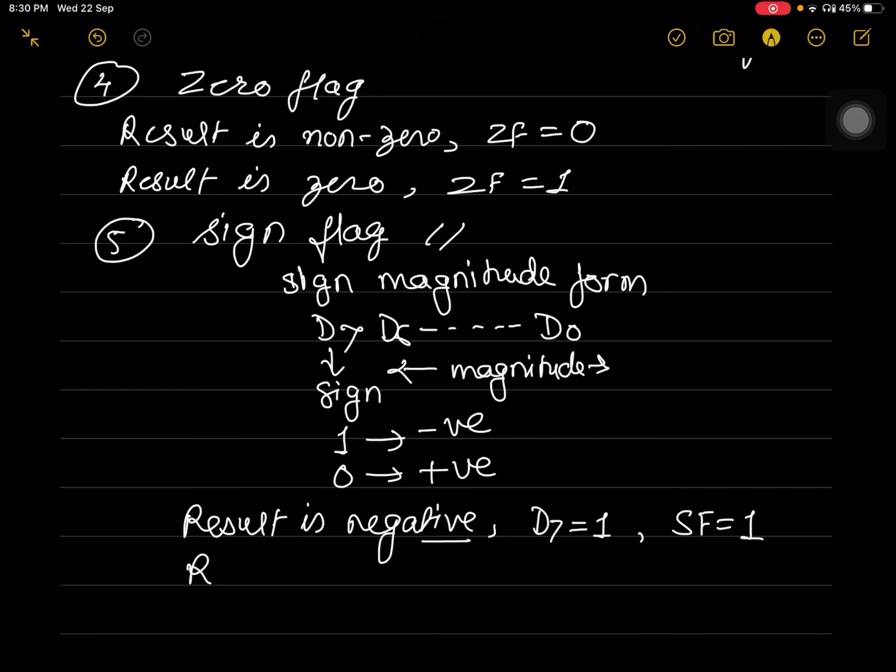On the other hand, if result obtained is positive, then for the result the D7 bit is equal to 0 and sign flag is also equal to 0. So depending on the bit which is available in the sign flag, user can identify sign of the result. If sign flag is 1, result is negative, sign flag is 0, result is positive.